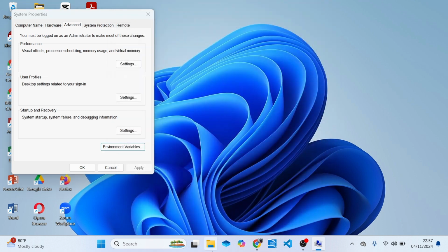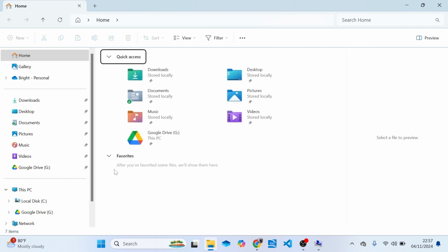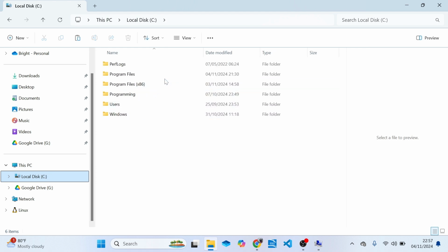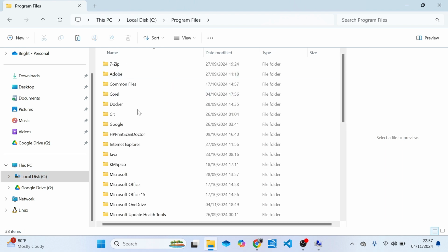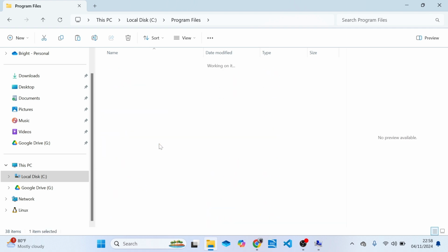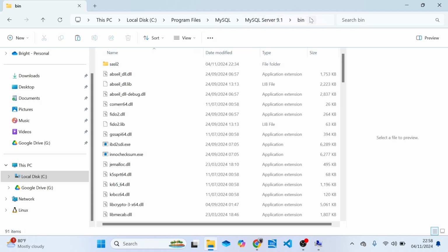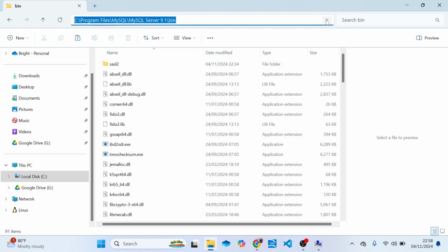So I need to locate MySQL in the program files folder where it is installed. So I have MySQL here in program files, then MySQL Server 9.1, then the bin folder. All I need to do is click on the address bar, then copy the address, the path, and then go to environment variables.